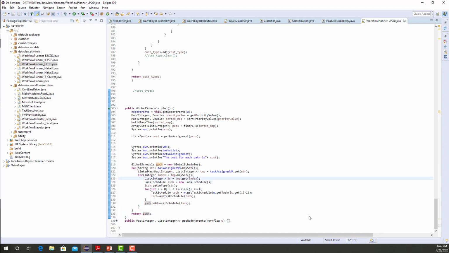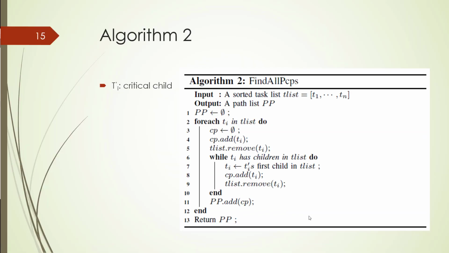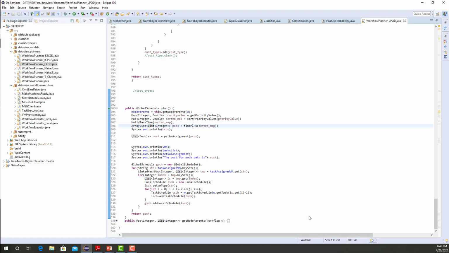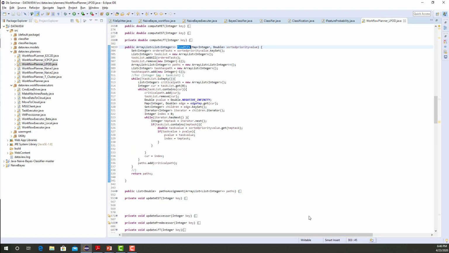So this is all that we are going to do here in the partial critical path. Here, find all the PCPs, and now I'm going to go over this. As you can see, we have a sorted priority value of the tasks. We will do two loops over them. Here you can see the order length. We put it in the task list. We will omit the first one from the task list. We will add, and then we will loop.